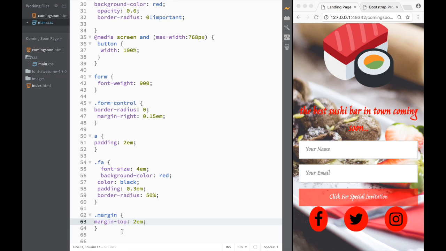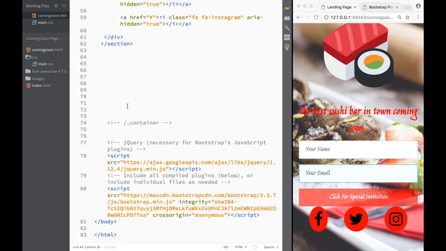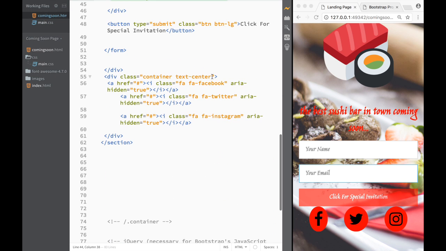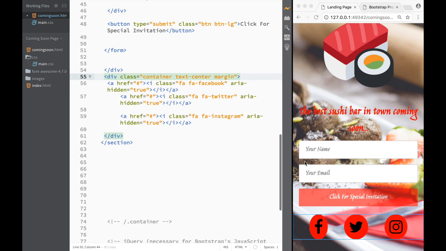So if we go back here, nothing is happening because I haven't added this class, right? So we can just save this main CSS, go back over here, find where we have our div, right? This is our div. And the only thing we need to do is add this margin class. Now I can see how my buttons actually moved over here. And this is going to be pretty much it for the CSS.